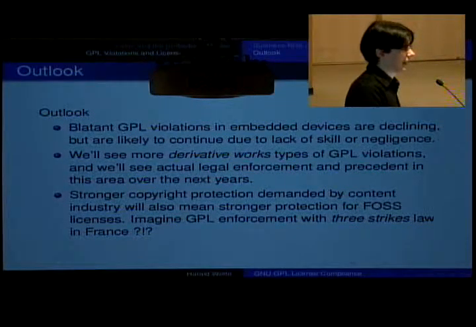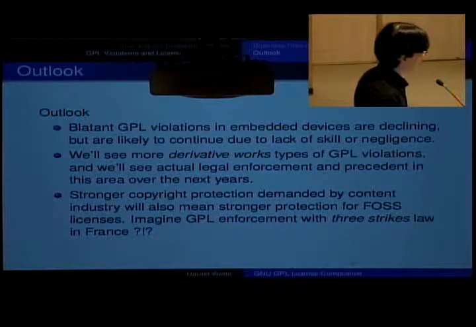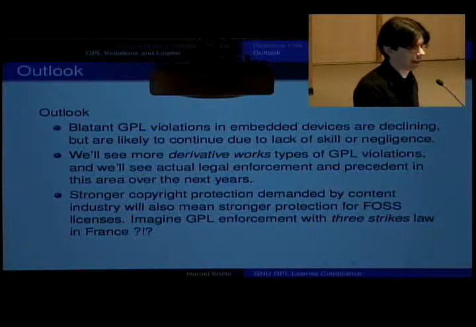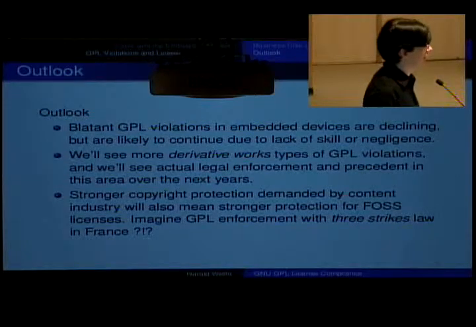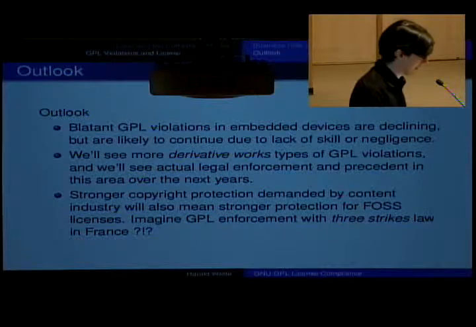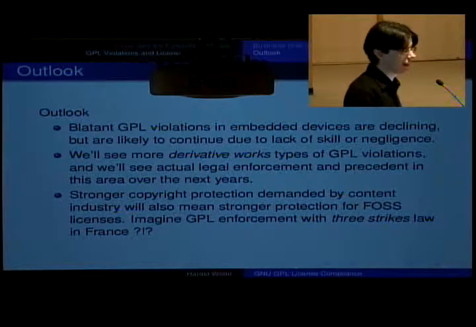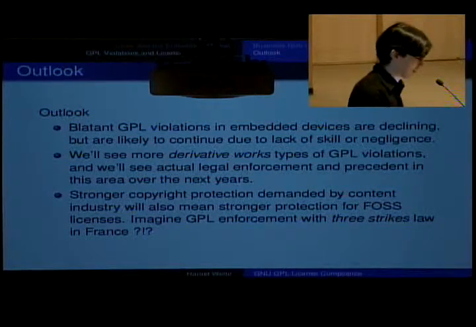While until a certain point, all the embedded networking device manufacturers have now understood how to deal with Linux, then a new industry starts to use Linux in their products, and they don't really have the skill or the knowledge yet how to comply with the license. We'll see more derivative works type GPL violations, and I predict that we'll see actual legal enforcement, or at least people who try to do that, in the next couple of years.